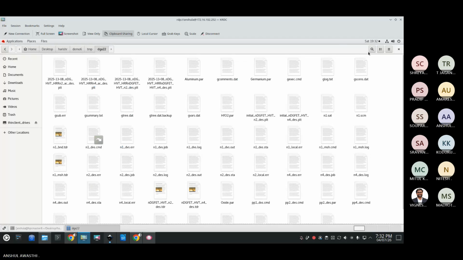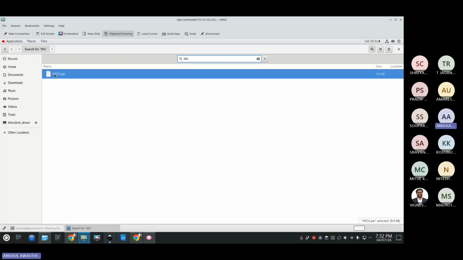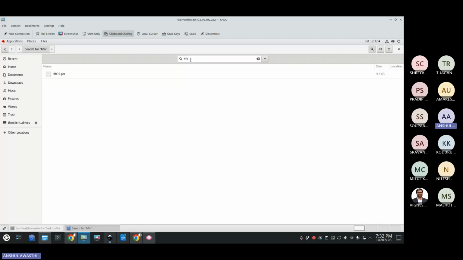So for example, HFO2. You can see this HFO2 parameter file is here. I have pasted it here because I am using it in my device. So whenever I am using any fancy material in my device which is not there in the list, I have to copy the parameter file from the parameter section and paste it in the working folder.